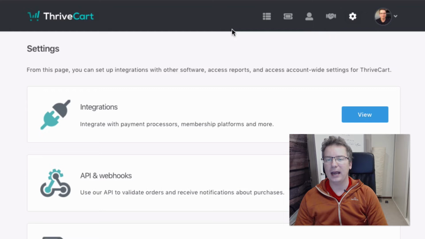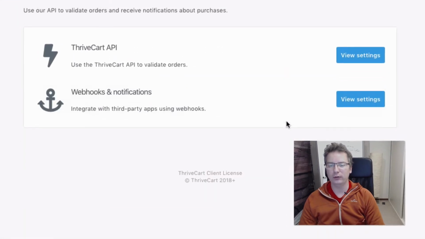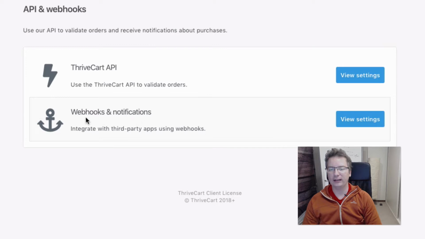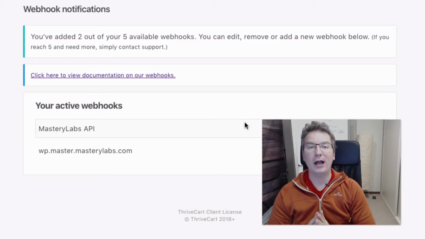We're going to go to our ThriveCart account, and from the top navigation here I'm under settings, and from here we can find API and webhooks. I'm just clicking to view that, and then we're going to select webhooks and notifications, view settings. And from here I can add currently up to 5 webhooks, and the cool thing about it is that one webhook for that website, that domain, will work for all your masterclasses. So if you create 100 different masterclasses, you only have to do this once.